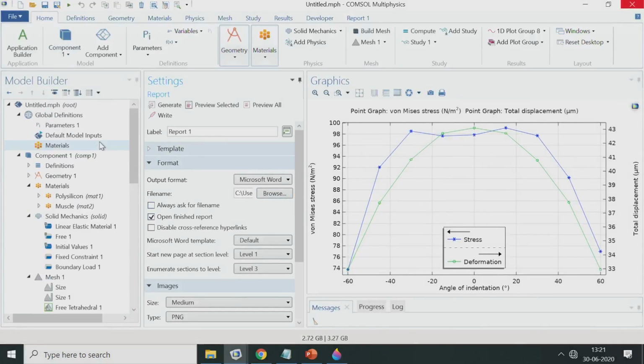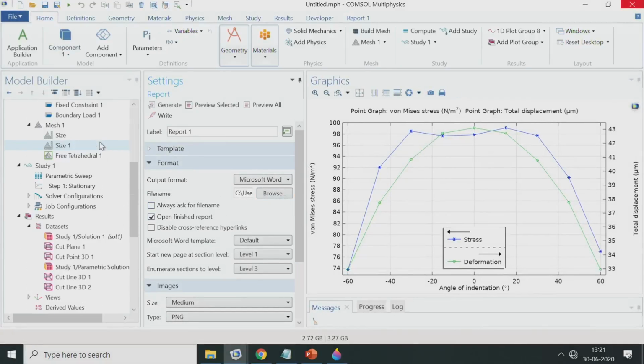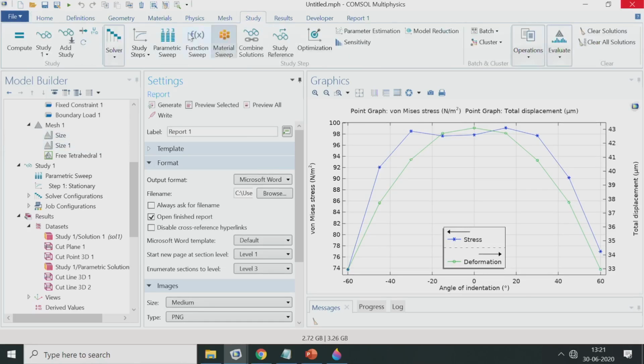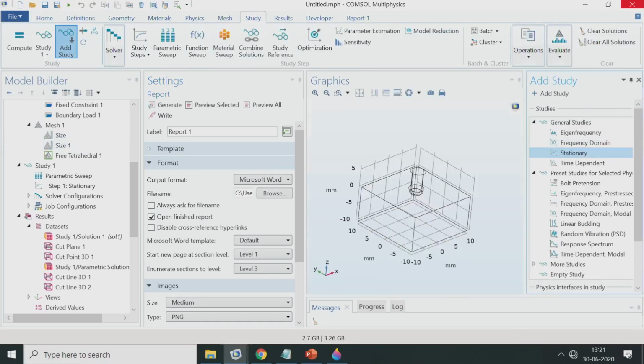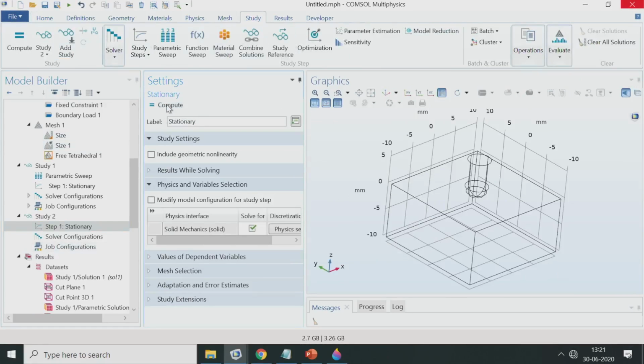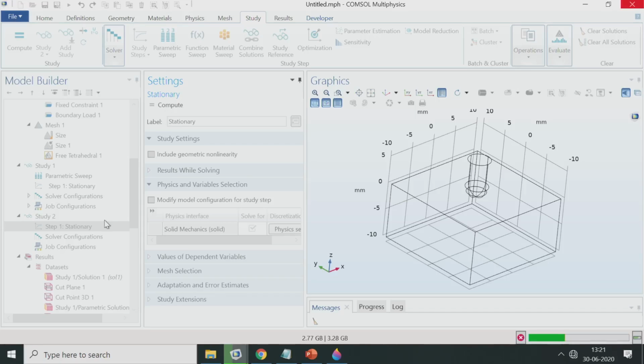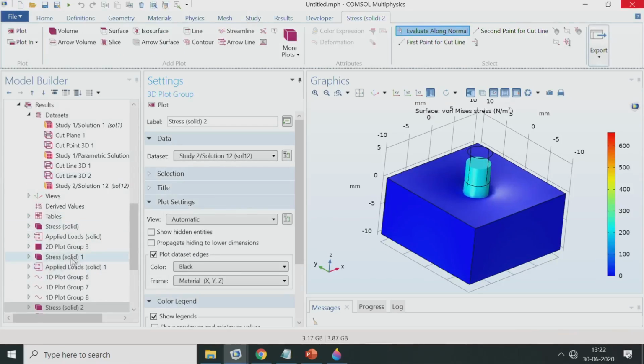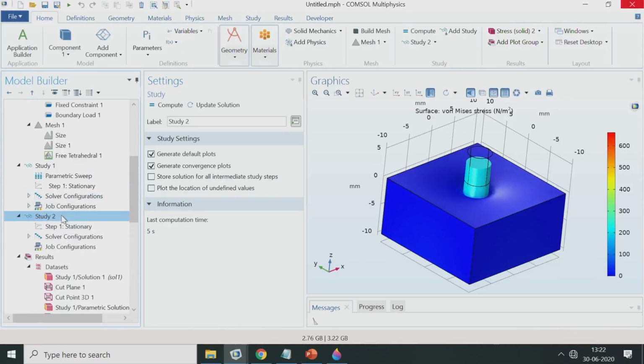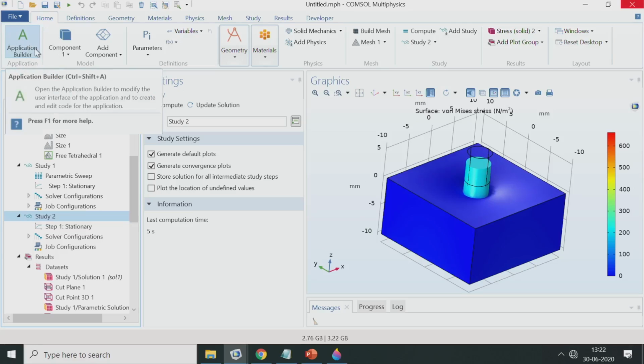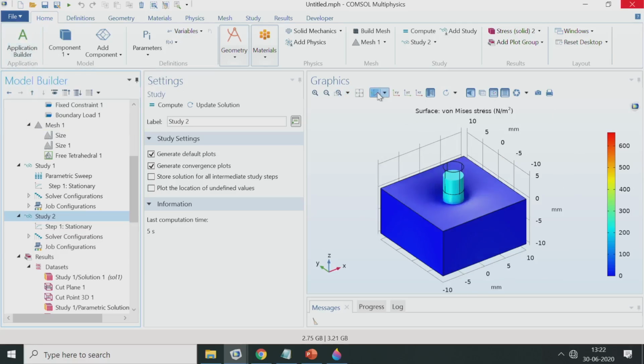One more way to portray this is in the form of an app. For that I will just create one more study, a very simple study, and I click on compute, because I have performed a parametric sweep in my study, so to simplify I just added one more study. Now if I want to share this particular app with someone who doesn't know COMSOL, in that case it's very simple to create apps, and this app will give you all the parameters that you want. Just change the parameters and you can see the results very quickly.